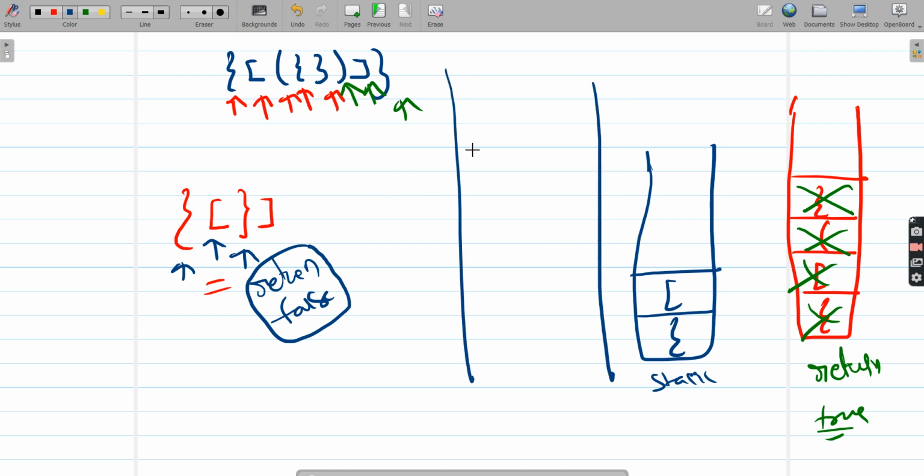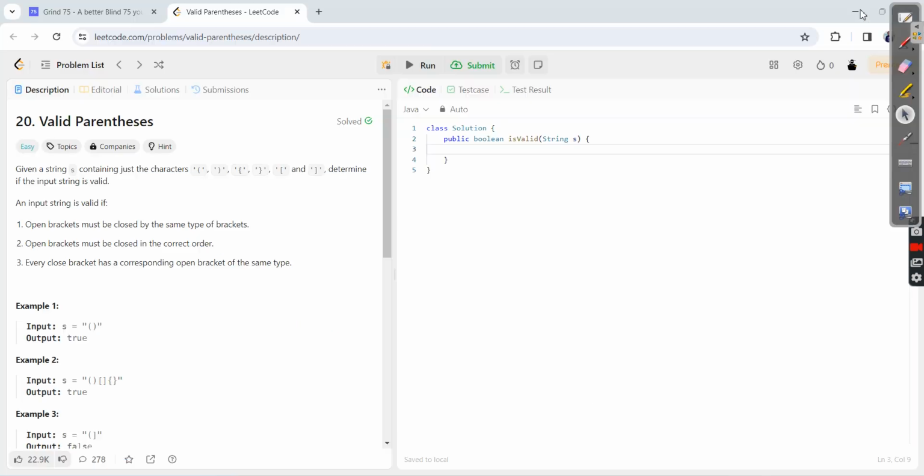I think you understood. So what is the time complexity? It's big O of n, right? Because you are going to iterate through the complete string, each character. And space complexity is also going to be big O of n. In the worst case, the stack is going to hold all the characters. So that's all for this explanation.